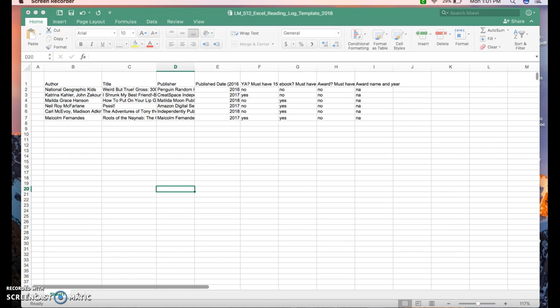Okay, today we're going to be working with Excel for Mac. This is the spreadsheet for a class that I'm currently taking. It's a document that we're using to keep track of books that we read and information about each book. You can see that it's asking for the author, title, the publisher, published date. YA, is it a young adult book? And then is it an ebook? Has it earned any awards? And if so, what are the awards it's earned?